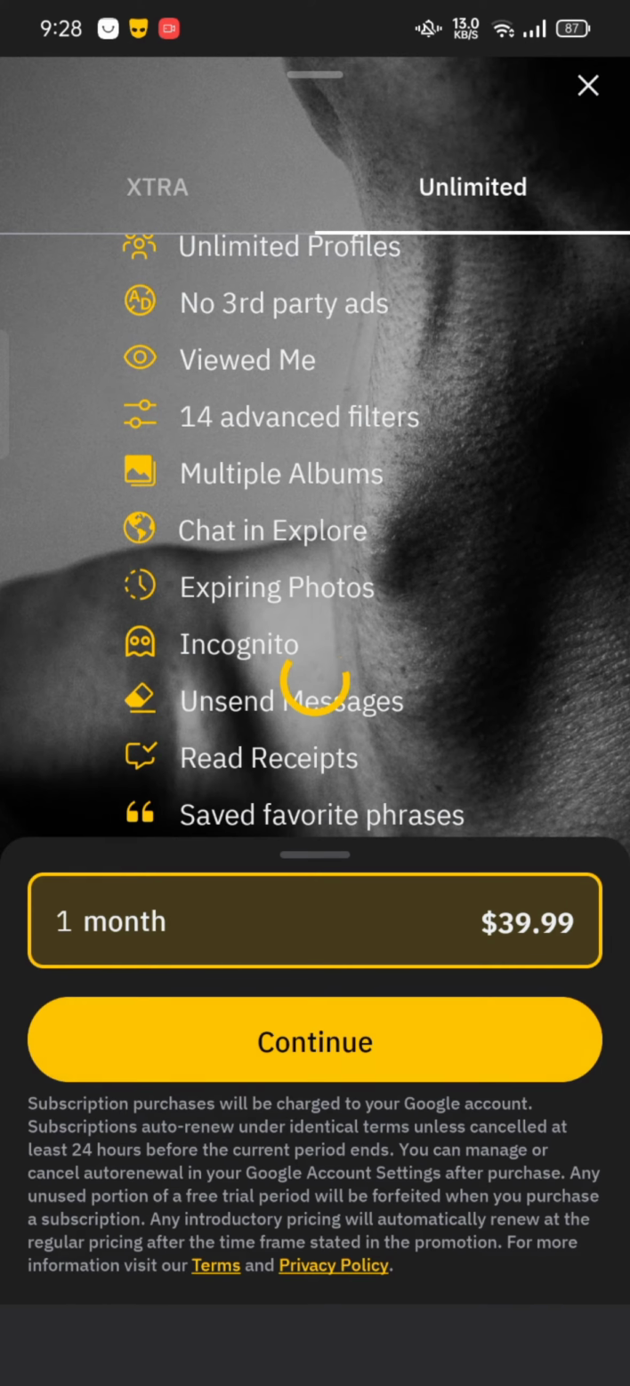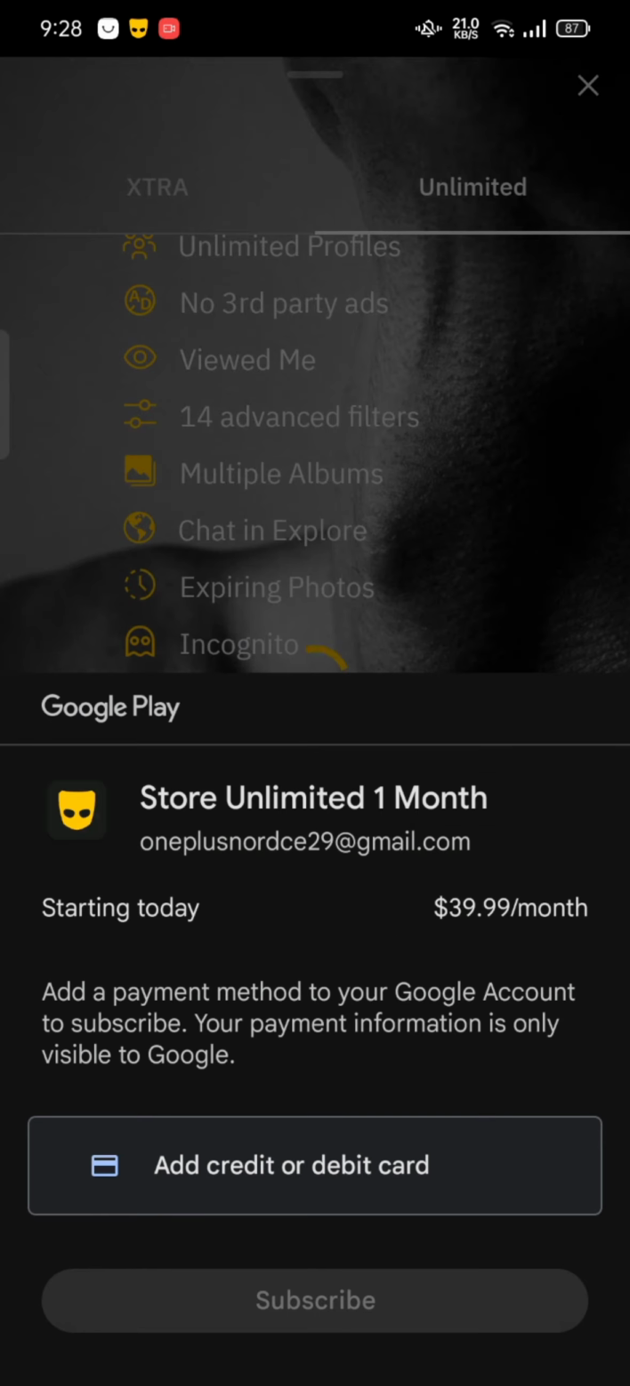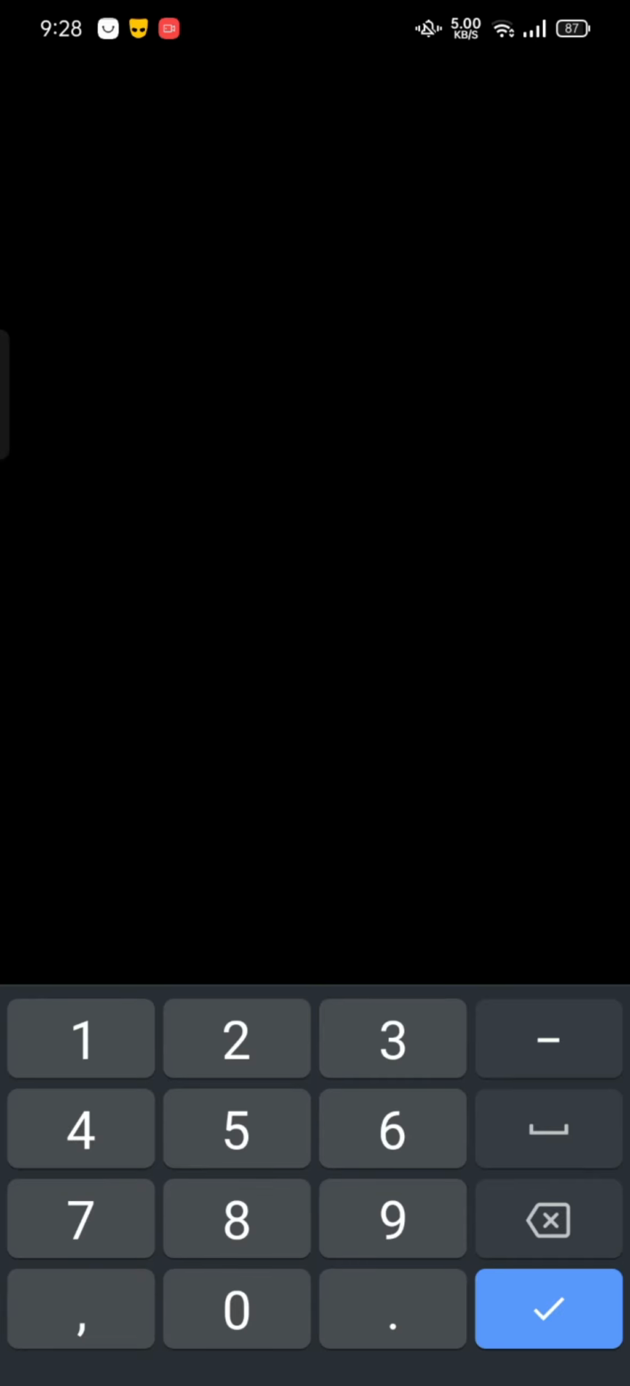Choose the offer and tap on continue. You need to pay for your offer and that's how you'll be able to be offline on Grindr quickly and easily in just a few steps.